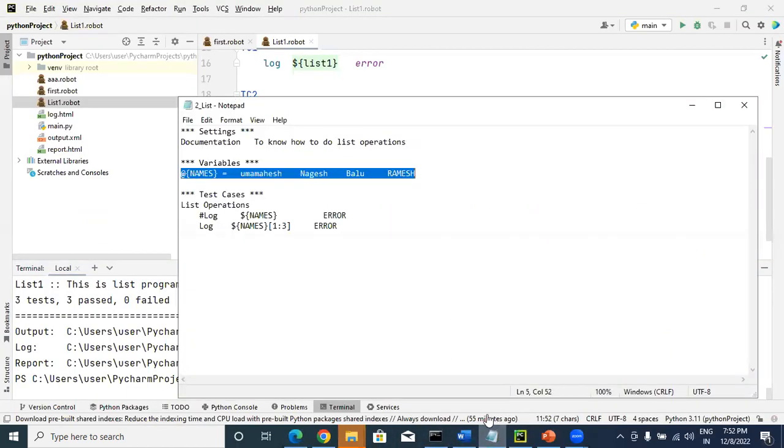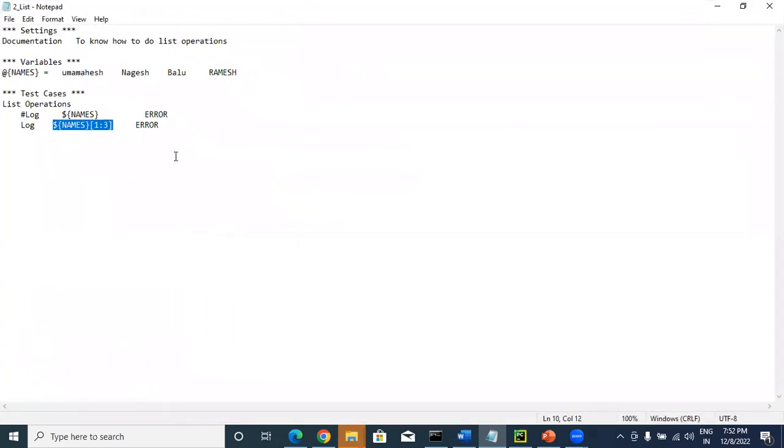Another important concept in this case here is slicing. What is the slicing operation? In Python programming also you have a slicing operation. For example, I want to print not all elements. I'm going to print only Nagesh and then BALU. I don't need UMAMAHESH, I don't need Ramesh. For that one you will use a slicing operation.